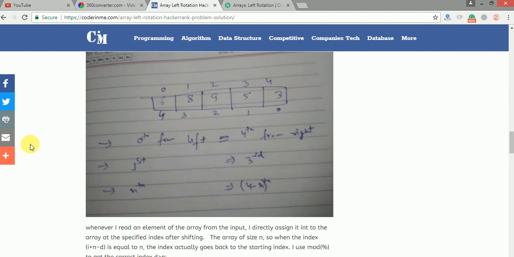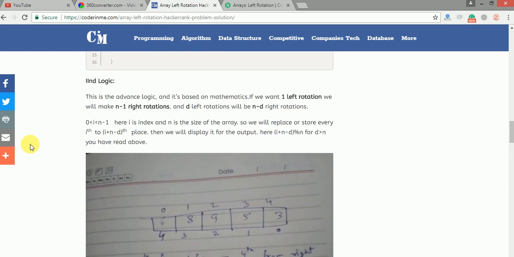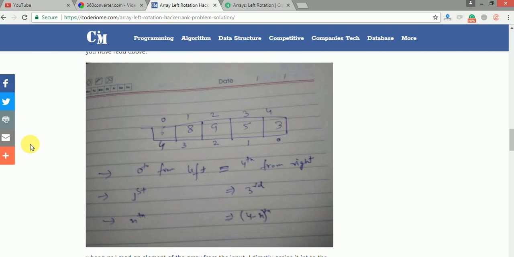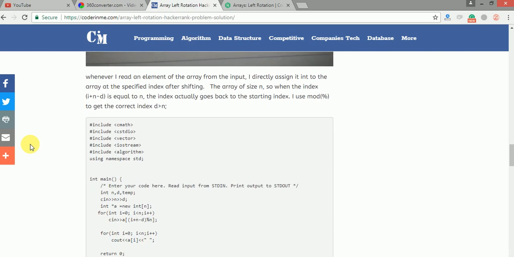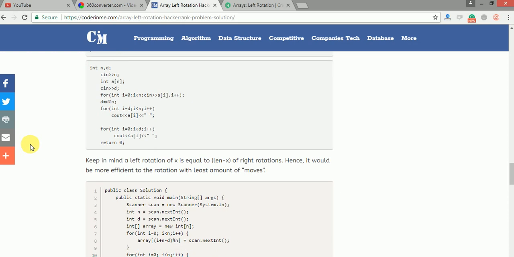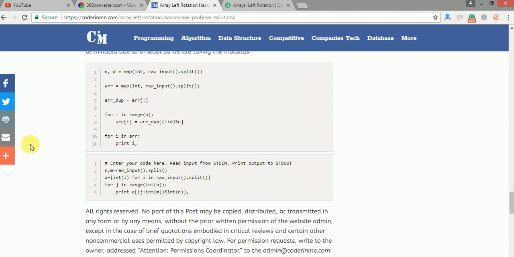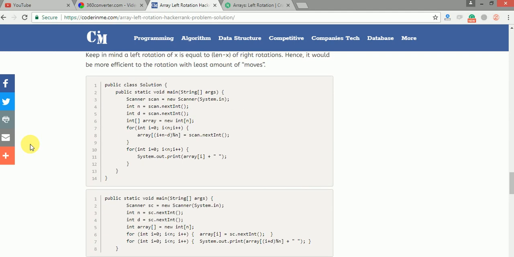In the second method, I have given everything about the second logic. You can see here I have given a picture also, then the code will be there. For that code you can search how it's working. I have also given it in Python, C++ and Java.